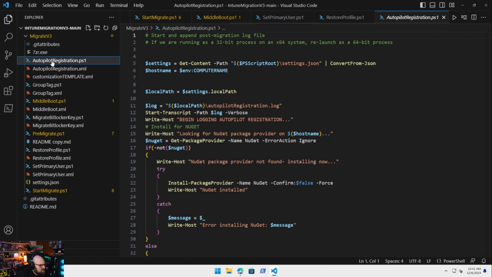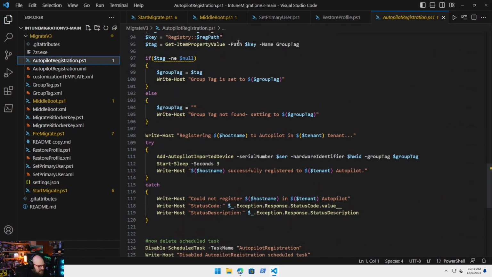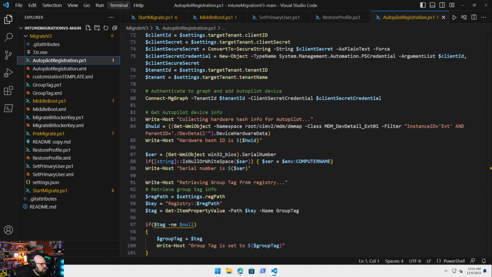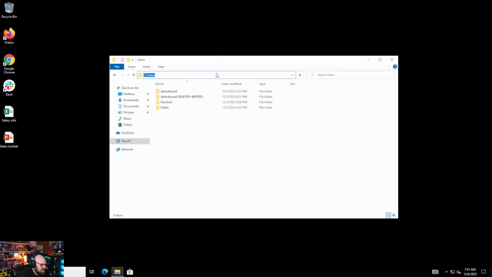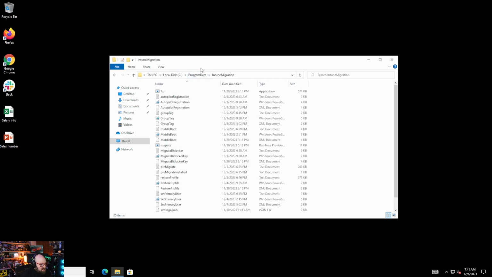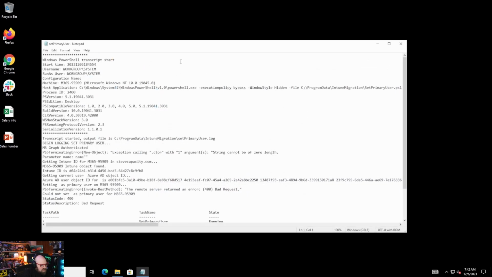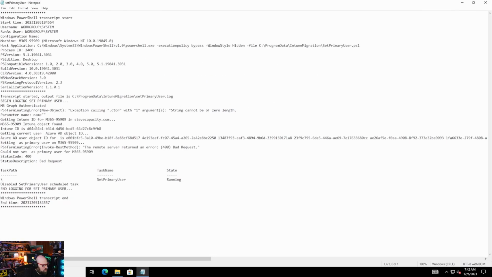Our Autopilot registration did have a few errors in it, even though it was working. It would throw an error, so that's been corrected. So the error handling has been improved here. Okay, and the last big thing is, like I said, we've done a lot of work on the logging. So if I go ahead to this device, which has been migrated, you're going to see a lot more now. So each post-migrate task gets its own log. So if I were to look at the set primary user log, I'm just seeing what it pulls. It found the user, it pulled the object, and it was able to do this.